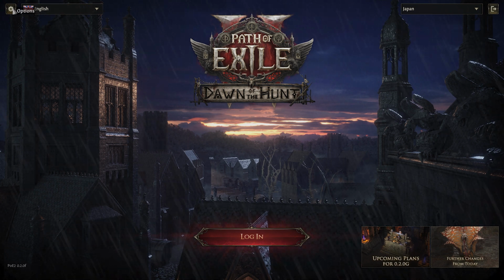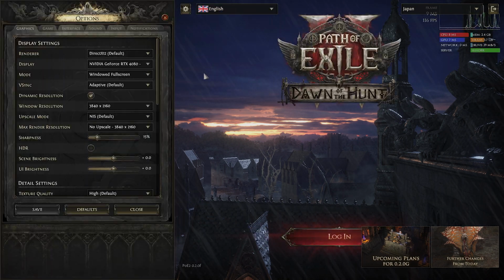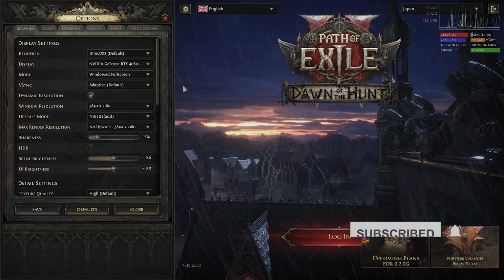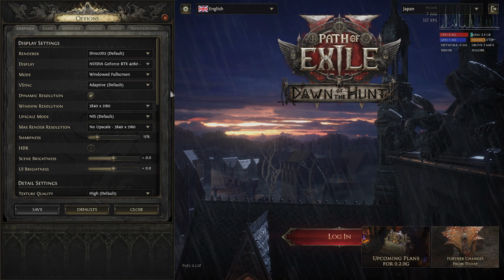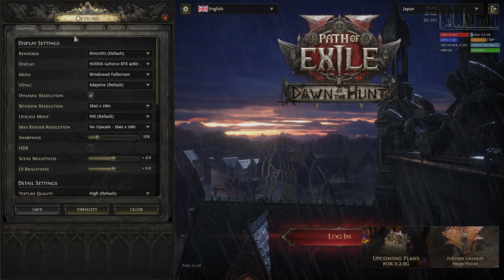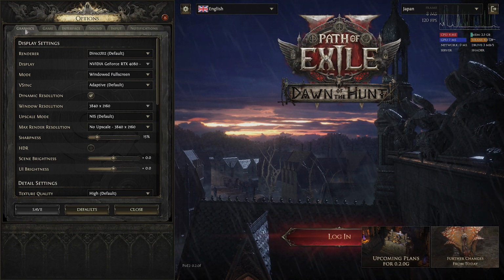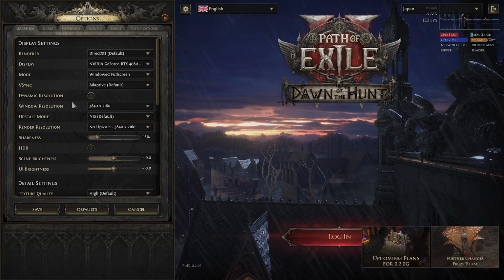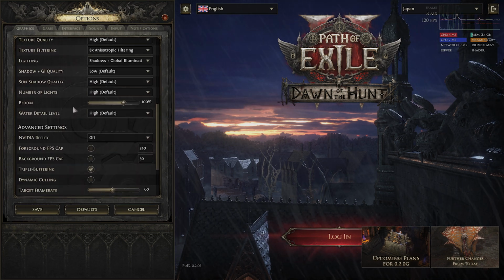Okay, from here click on the options and there are two things you need to change. This is a big problem on AMD GPUs, by the way, less so on Nvidia, but the problem still remains. Go to the graphics tab on the very left, and you want to turn dynamic resolution off. Turn that off. And global illumination, you want that to be off as well.